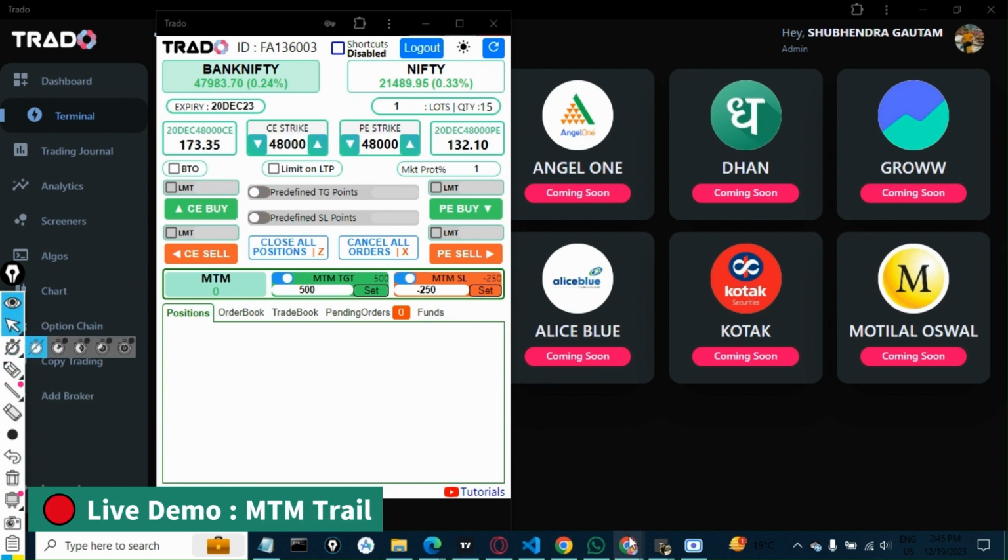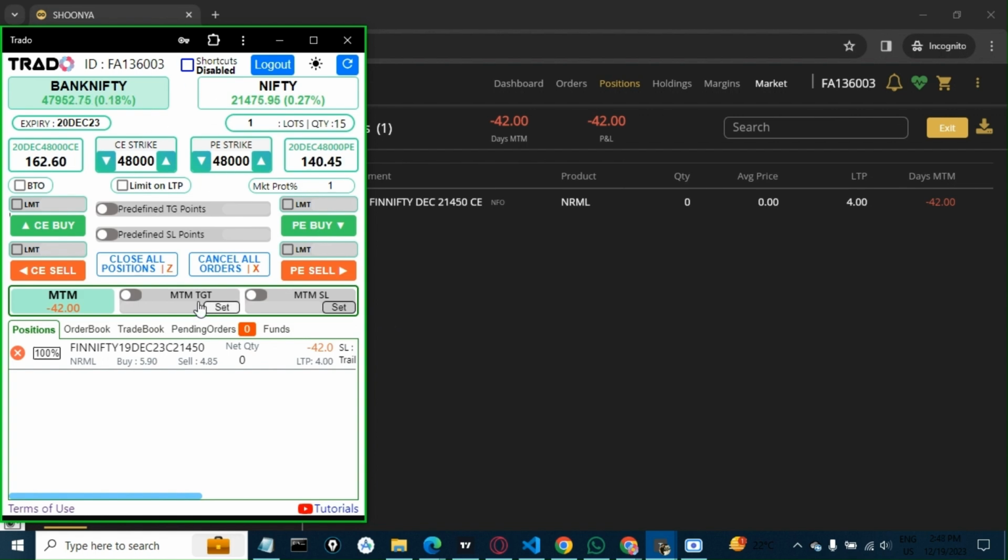Let's go to the broker terminal. There we will verify our orders and see how our MTM target SL working. Now all set. Now we will set some MTM target like 100 rupees target and some SL. Already my MTM is in negative, like minus 42. Okay, so I will set here like if I set to minus 150 or minus 200. Okay, see, I set to minus 200.